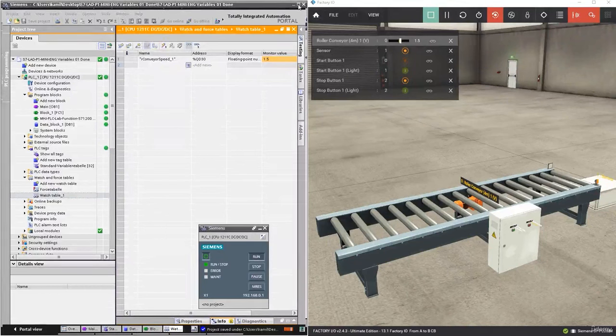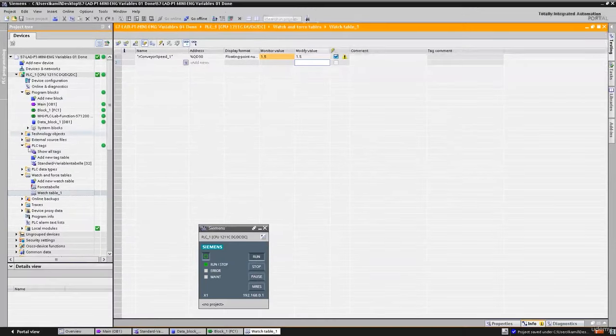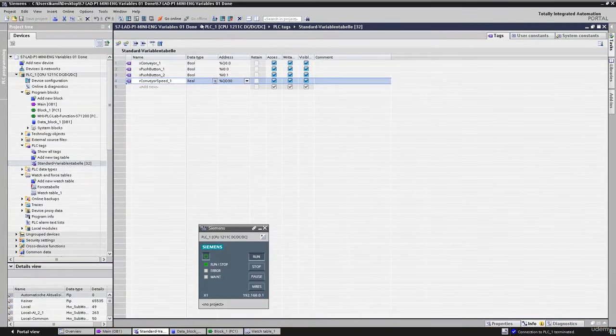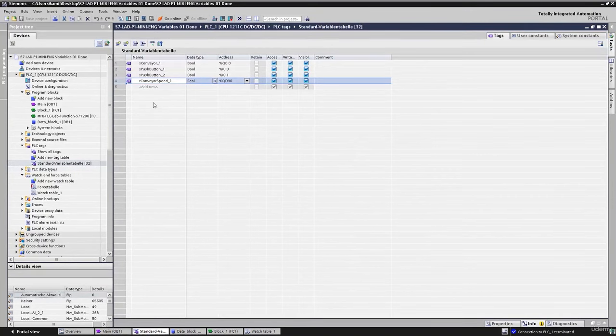Okay, let's go to TIA Portal, to the variable table. You can go offline. And let's analyze this table. If you press the address tab at the top of this column, you will sort every variable by address.